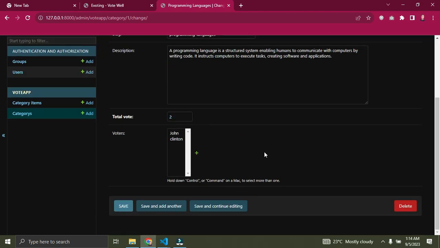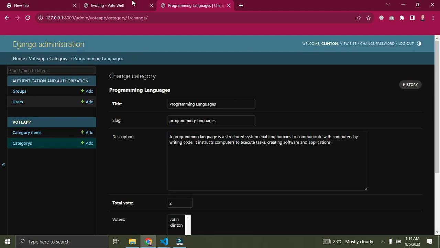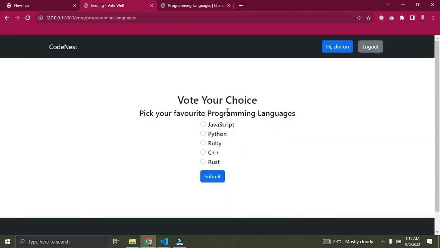So the next thing I want to achieve now is to make sure that a user can only vote once in a specific category. If you remember, the last time I voted for JavaScript and I voted for Python. You can't vote twice under a given category as far as you are a user. So now let's implement that right away.